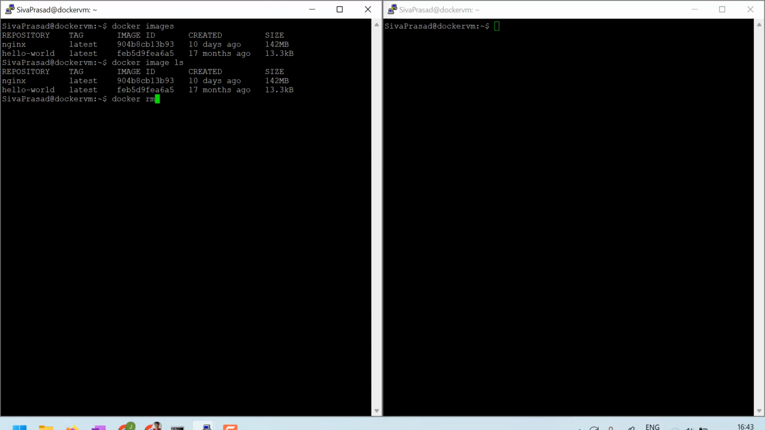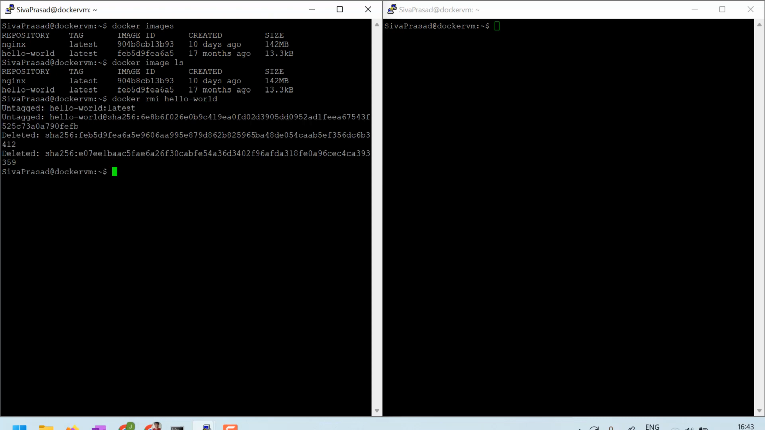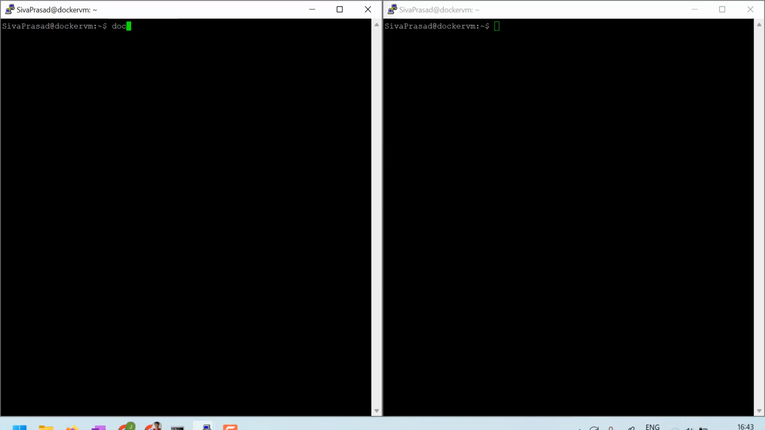Docker rmi, for removing an image. I don't want hello-world. Hello-world. So it is deleted. Now if I use docker images, yeah, this is the one.